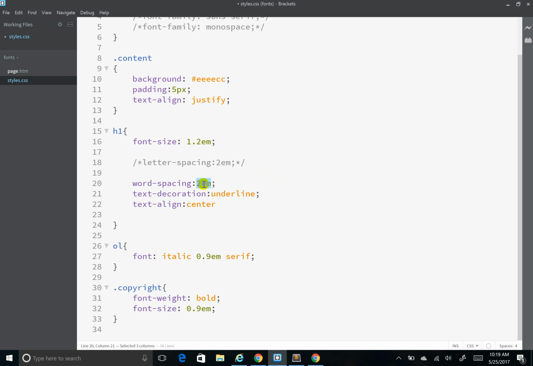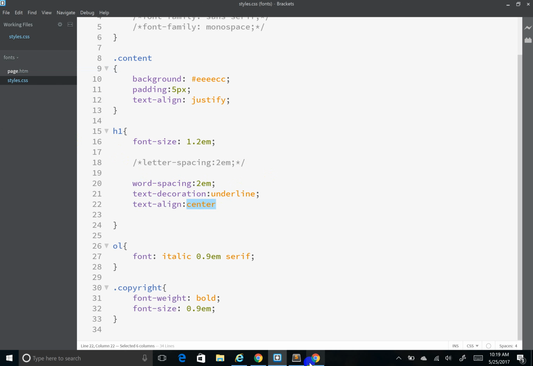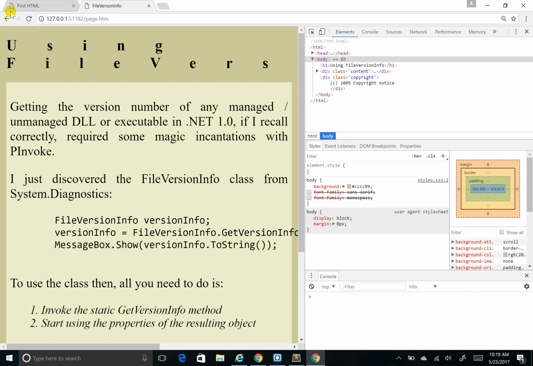Okay, here I have my word spacing. For my header, I want the words to be spaced by 2 ems. I want the text decoration to be underlined. I want the text align to be centered. So let's save it and take a look at how it is on your browser.